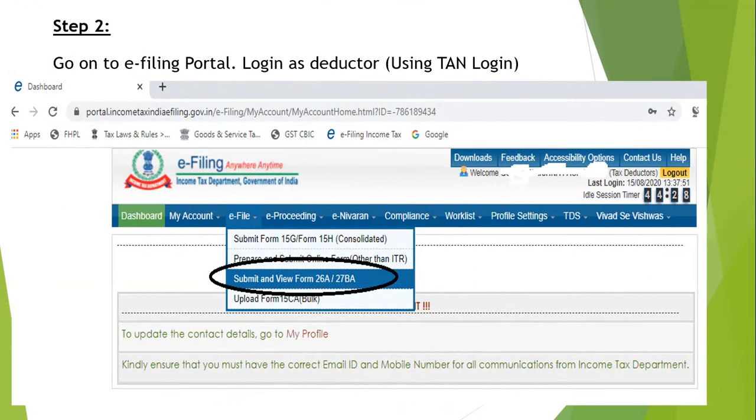In the second step, the tax deductor has to log into the Income Tax India e-filing portal using the TAN login details. Friends, kindly ensure you are using TAN login details. That means tax deductor account details, not the PAN login details. It's TAN, tax account number. Once you log in using the TAN number, you could see the screen as shown over here.